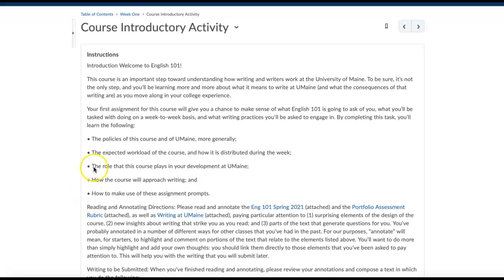Okay, so for example, the policies of this course and of UMaine. You may not have thought about policies as a term you would relate to a course or a class, and now you understand that that term will be used here quite frequently. The expected workload of the course and how it is distributed during the week is almost certainly going to be distinct from the workload you had in secondary education with respect to your English classes. The role that this course plays in your development at UMaine, that is why we are doing this here, how the course will approach writing, and how to make use of these assignment prompts.